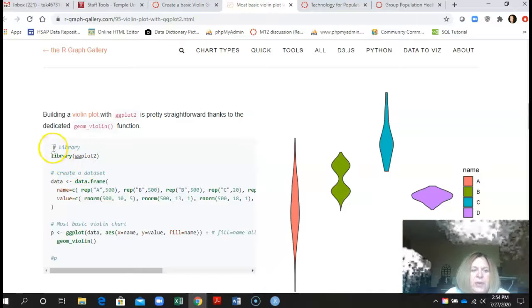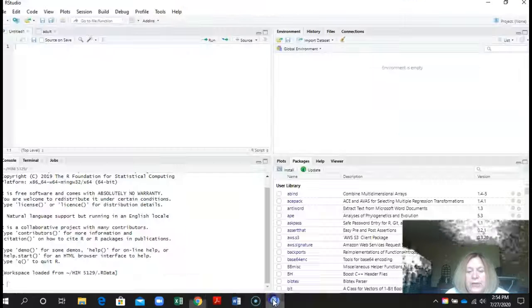Now when I look at this code, anything here that has a pound sign first, that's a comment. So this is just telling me I need to be able to use the package ggplot2, and then I need to actually call that library. So I'm going to go in and make sure I install ggplot2 in RStudio.